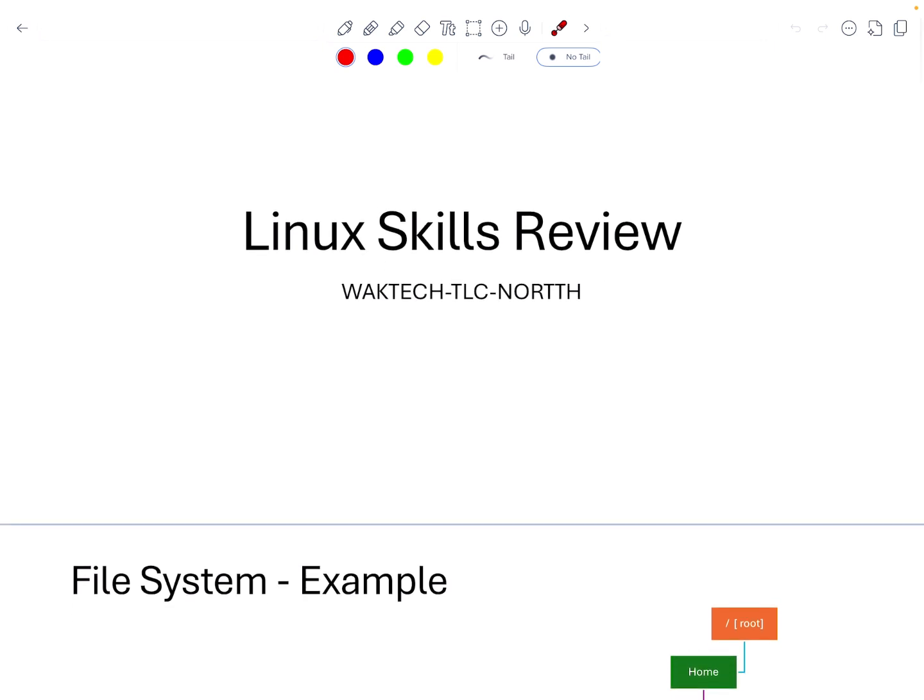In this Linux Skills Review, we will have two parts. In the first part, I'll explain some of the concepts, and in the second part, I will demo the Linux commands you will possibly encounter in your exams and as well as in your future work.